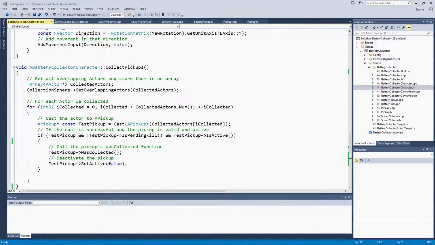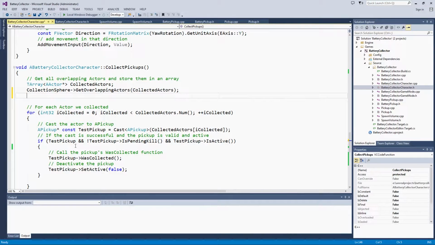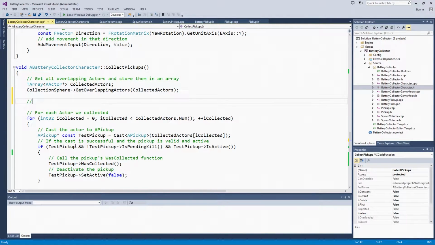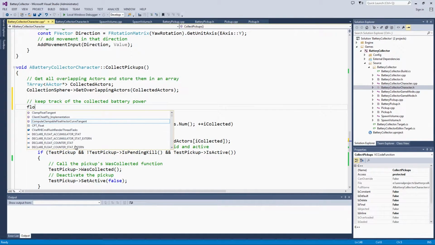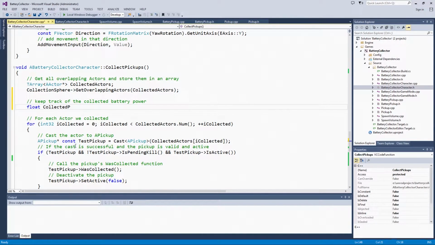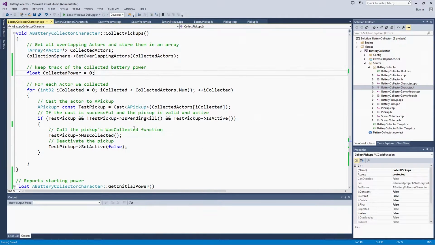So, first we need to keep track of the collected power. We want to do that before we enter this loop here. So we'll go ahead and make a variable to keep track of the collected power, and that will just be a float, CollectedPower. We'll go ahead and set that to 0 because we want to reinitialize it every time we come through the function.